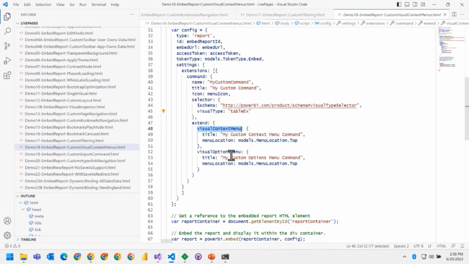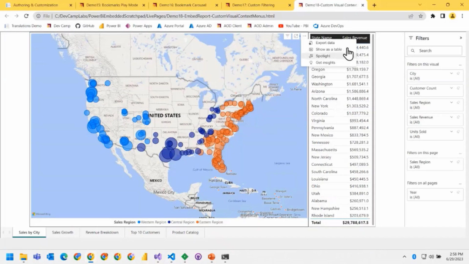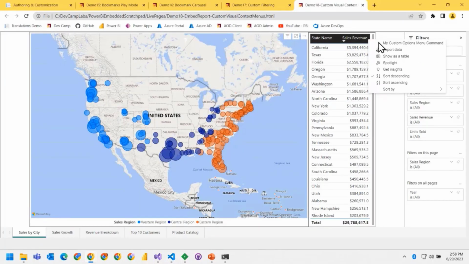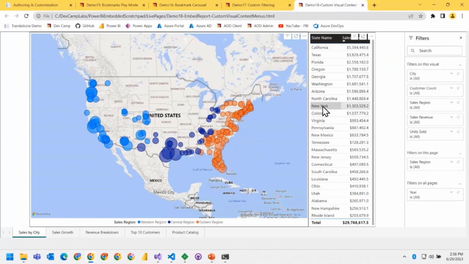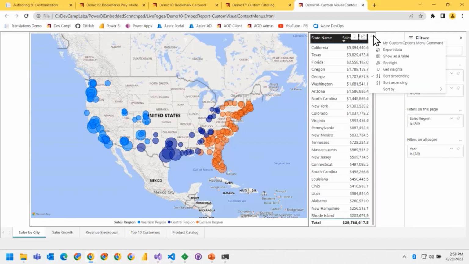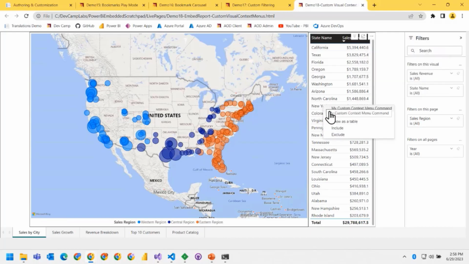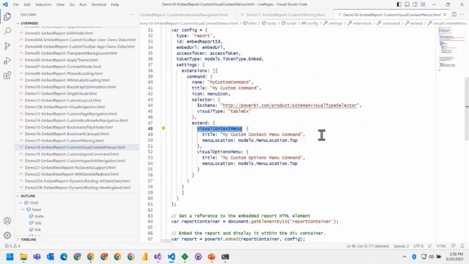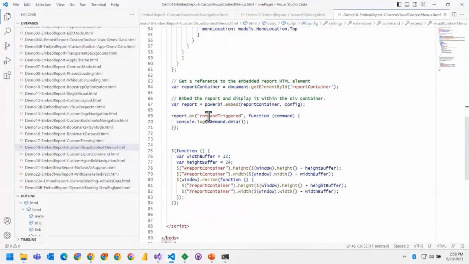Now, in our case right here, what's the difference between these two? This is the options menu. If I go here and drop it down, and if I go to a data point, like a row in a table, and I right click, that's the context. So once again, one menu that's scoped to the whole visual is the options menu, or if you want the data point, that's down here as well. Now, to handle those, it is the command triggered event.